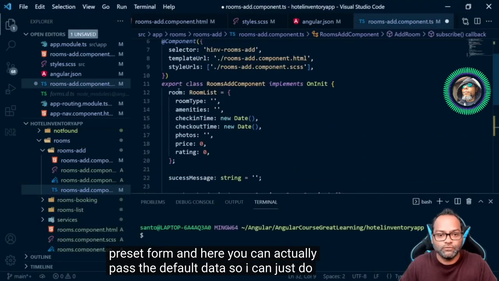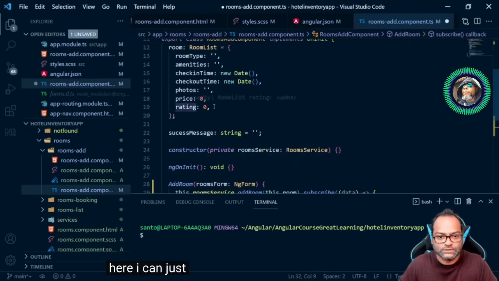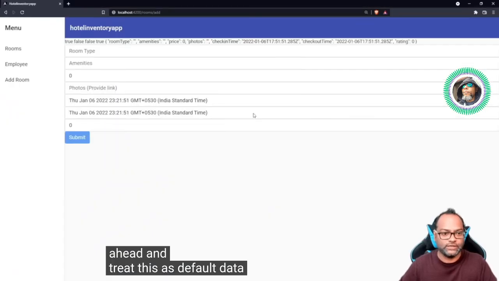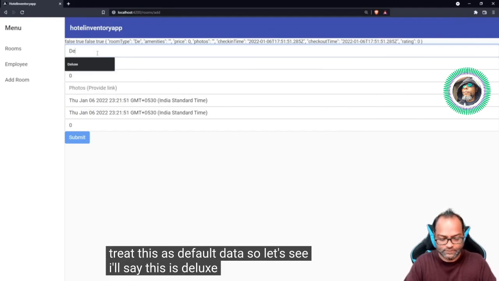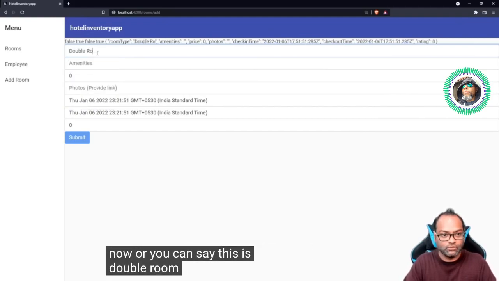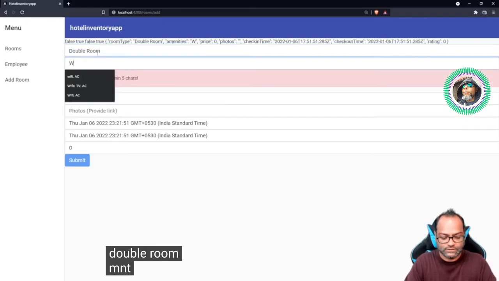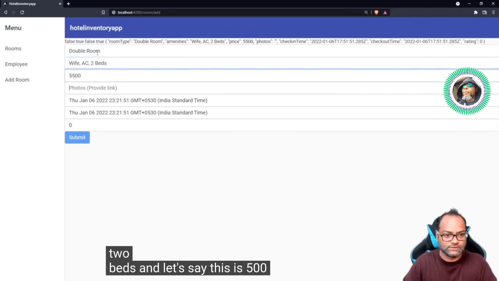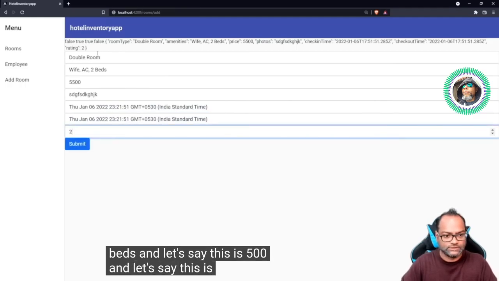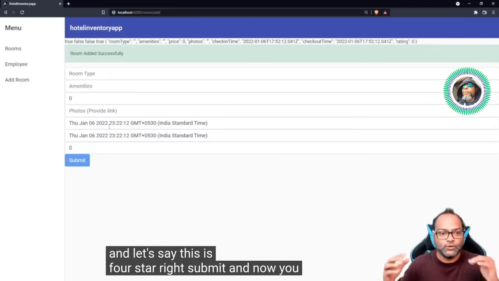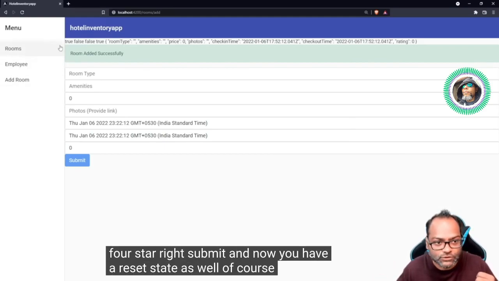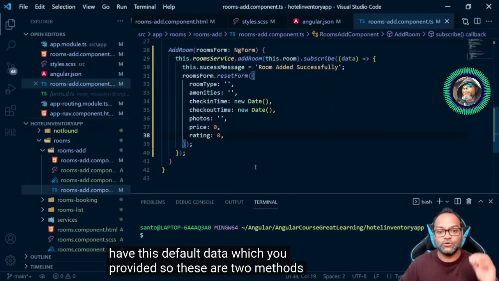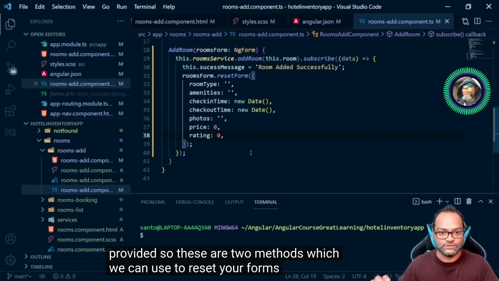So I can just copy this and I can say, okay, once you reset the form, just go ahead and treat this as default data. So let's see. I'll say this is deluxe, or you can say this is double room, amenities, Wi-Fi, AC, 2 beds, and let's say this is 5500, and let's say this is 4-star, right? Submit, and now you have a reset state as well, of course, because you can see pristine became true, and you have this default data which you provided. So these are two methods which we can use to reset your forms using template driven form.